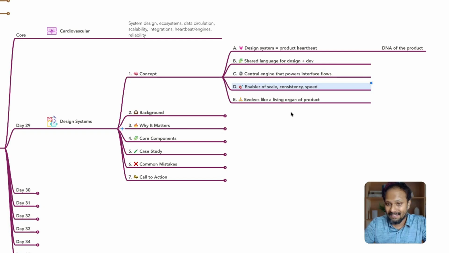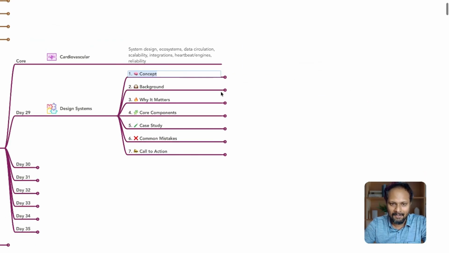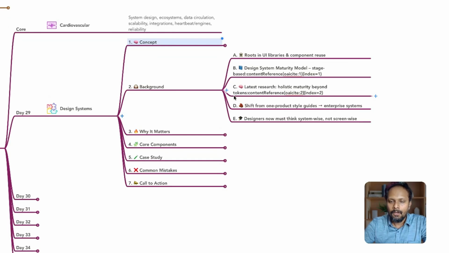Let's say you want to build scalable systems or multiple websites, and you need consistency and speed. You need to build a design system. This is like an organ of your body, as simple as that, right? Second, the reason it's called a system is that it is rooted in UI libraries and component usage inside Figma. In weeks 2 and 3 we also saw many design systems, so that is exactly what it is.